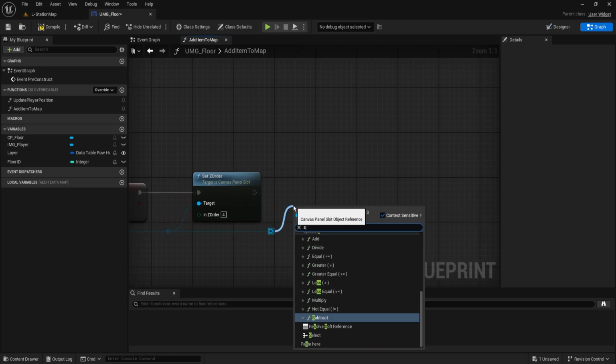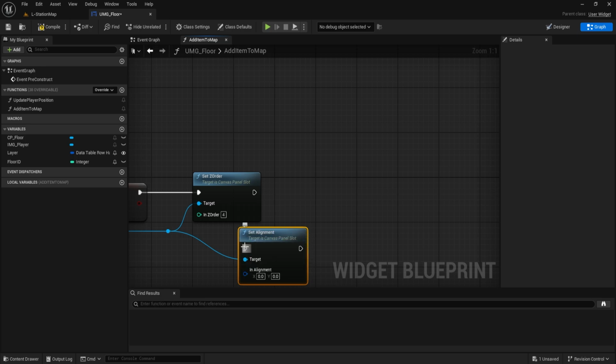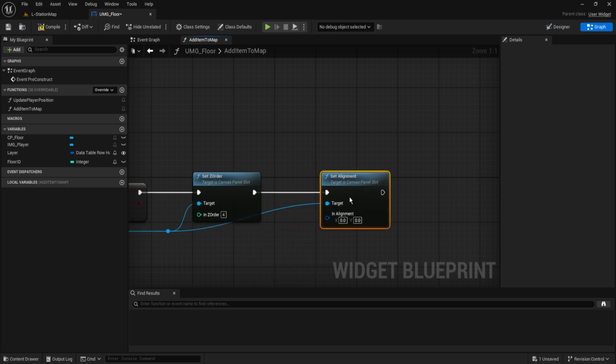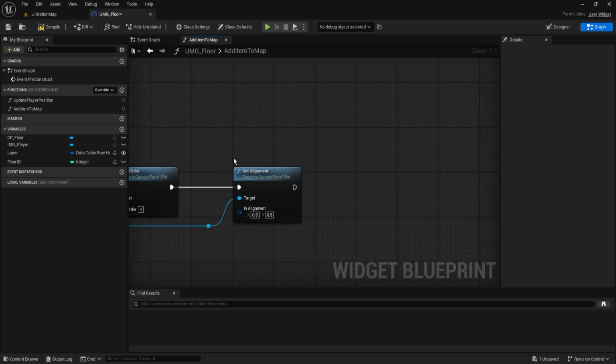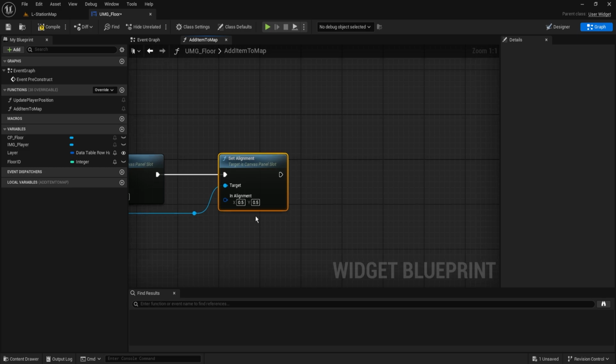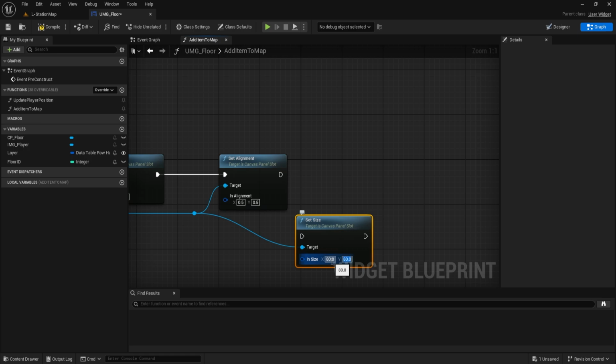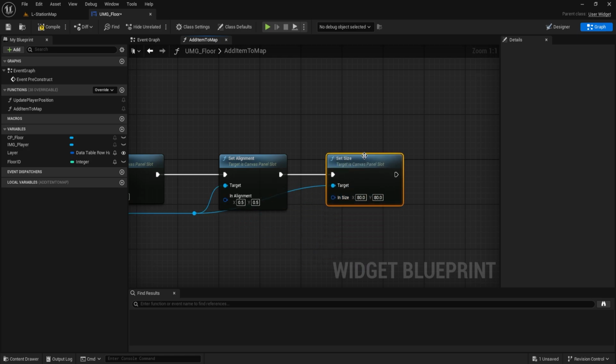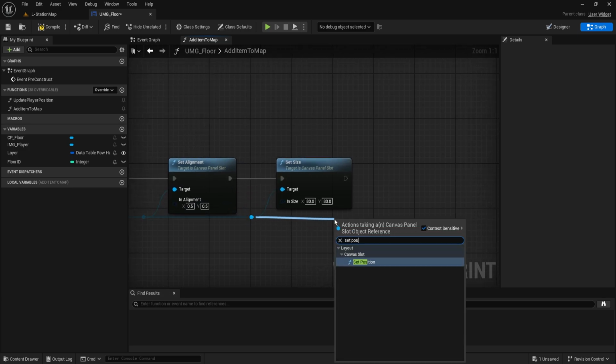Next, we're going to set our alignment. So set alignment. There we go. For some reason, it wasn't appearing. So another reroute, I need it one more time. 0.5, 0.5 again, so that we are centered. And this time it's not about the anchor, but it's centered, as in we want to use the pivot for the item to be in the center of the item. Next one is going to be set size, because this time we do want to say that the image is only 80 by 80. Otherwise it would be maybe too big. So we want to make sure it only appears at a certain size on the map. And finally, we're going to say set position.